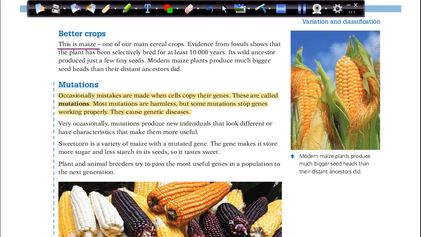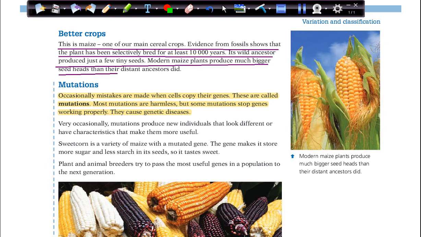This is maize, one of our main cereal crops. Evidence from fossils shows that the plant has been selectively bred for at least 10,000 years. Its wild ancestor produced just a few tiny seeds. Modern maize plants produce much bigger seed heads than their distant ancestors did. So this is the maize that we are using in our daily life.